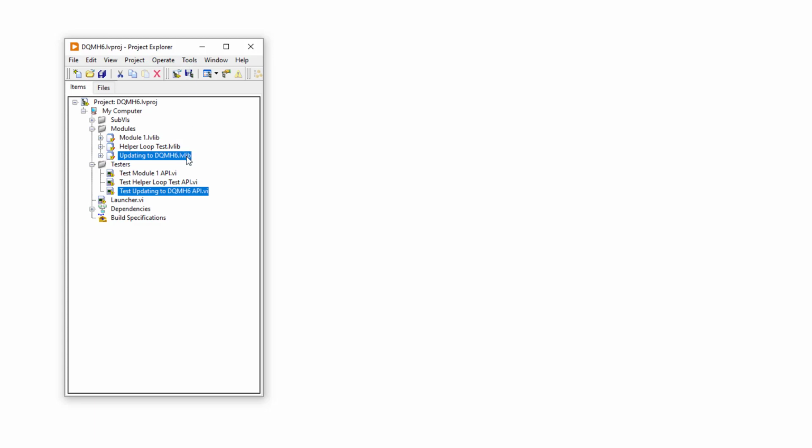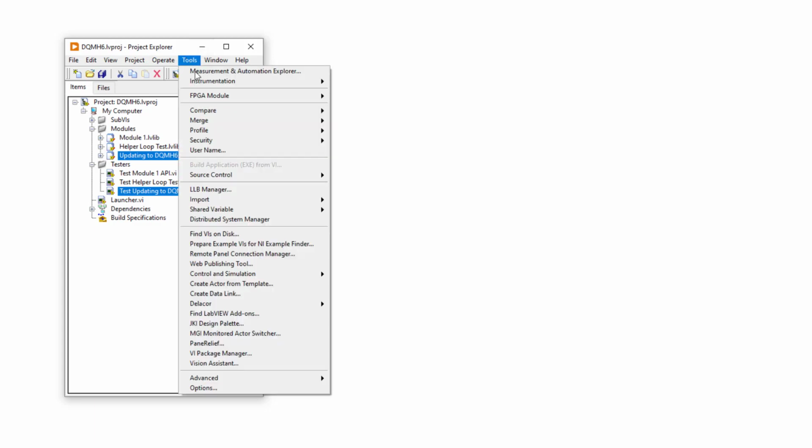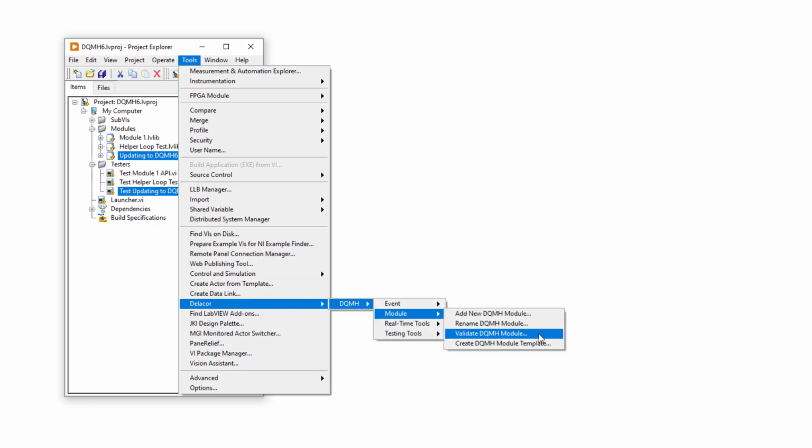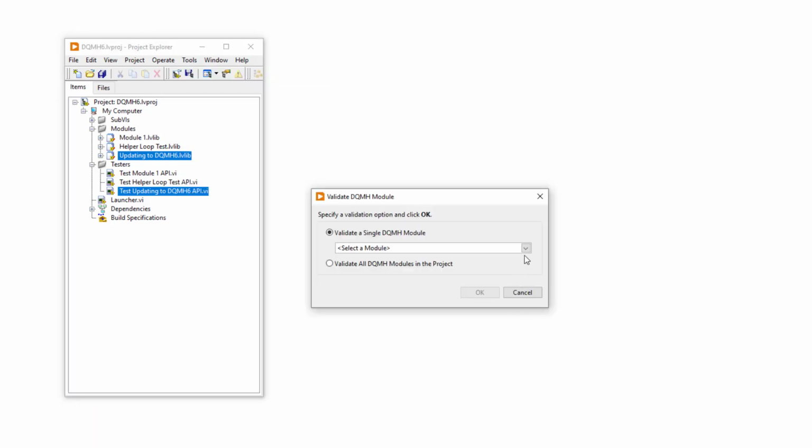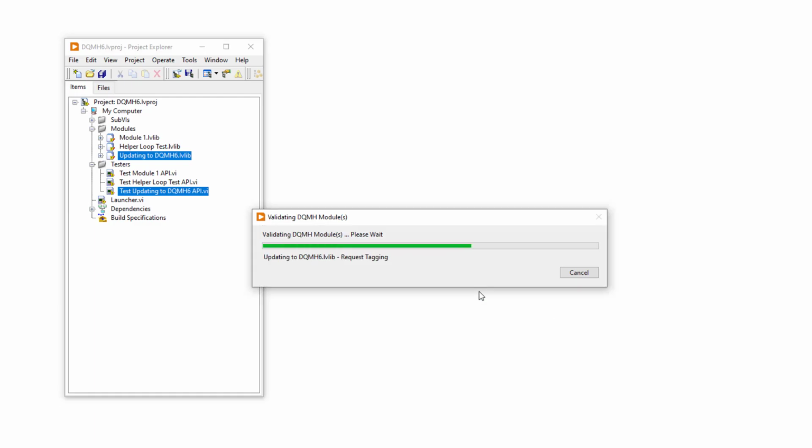Now to update this from DQMH 4 to DQMH 6, I'm going to go to Tools, Delacore, DQMH, Module, and then Validate DQMH Module. I'll select that, and we can select all DQMH modules in the project, so there are three here, but I'm just going to choose the one we've just created. So updating to DQMH6.lvlib. Click OK.